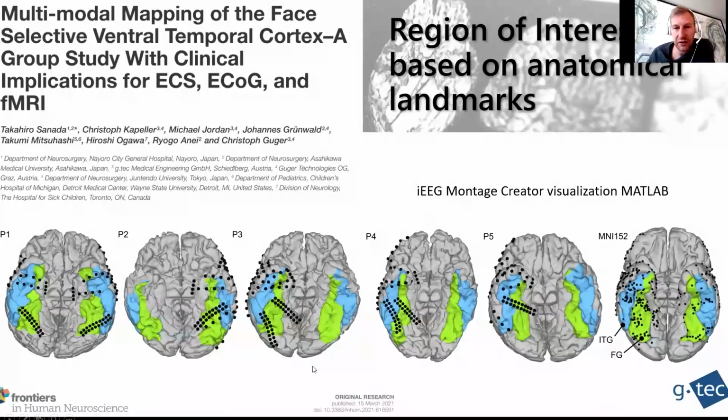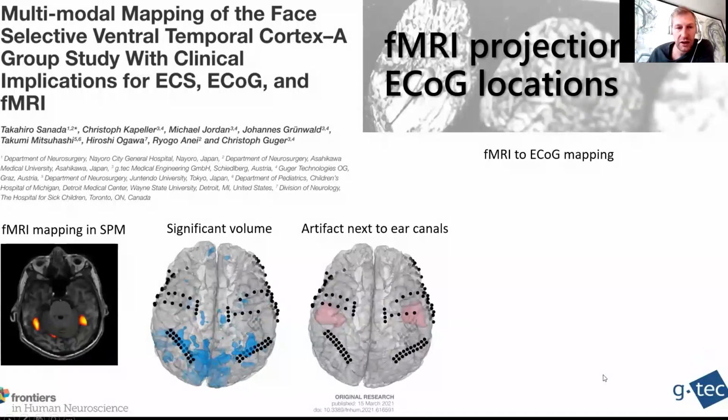Another advantage is now that we have, for example, regions of interest and the sensor localization, that we can merge them on a template brain, for example, the MNI 152. And by that we can see now in group analysis, for example, the distribution and localization of the electrodes and their activation. Another advantage is that we now can co-localize electrode activation with fMRI activity.